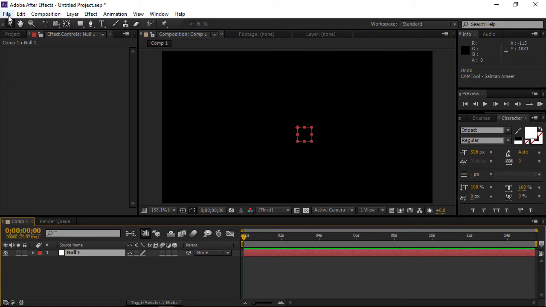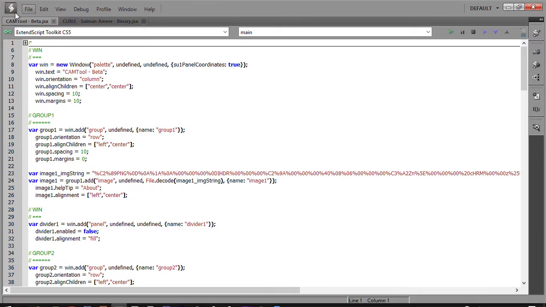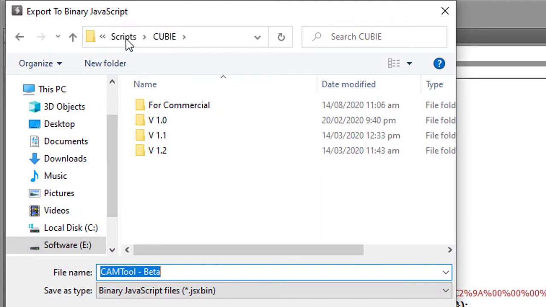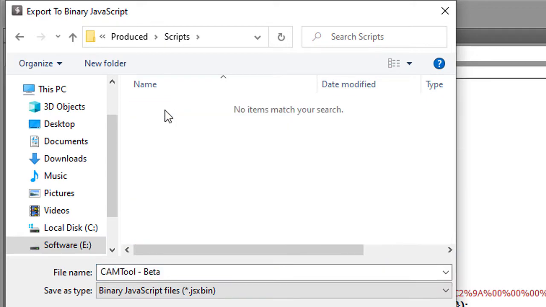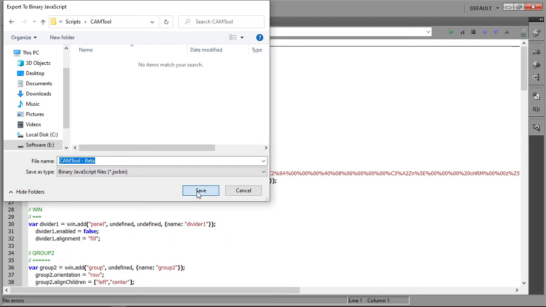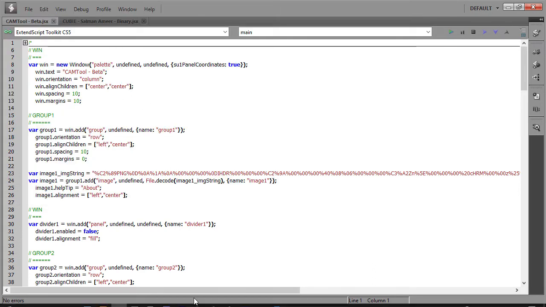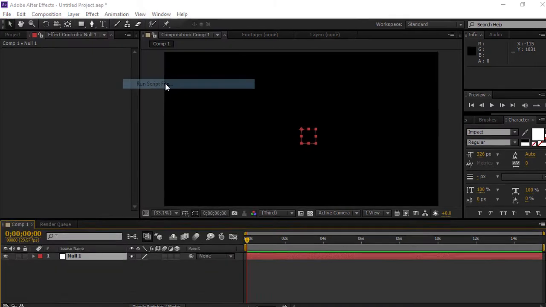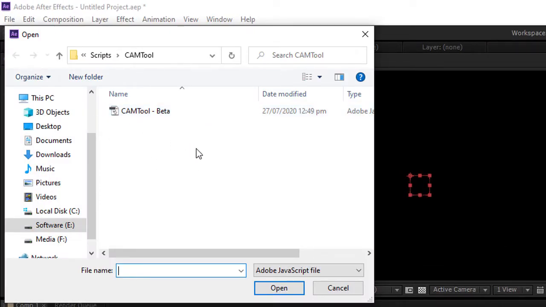And now I'm going to convert that script into a binary format, export as binary, and I'm exporting this as cam tool beta. So it will export that script into JSX format. If I go again into After Effects, File, Script, Run Script File, it will not show me the exported binary script. If I hover the mouse over this script, the type is showing Adobe JavaScript file, not binary. So I'm going to File type to change to Adobe JavaScript binary file.